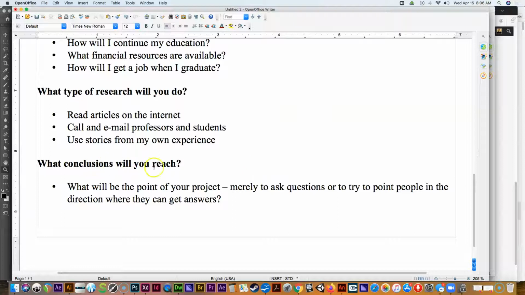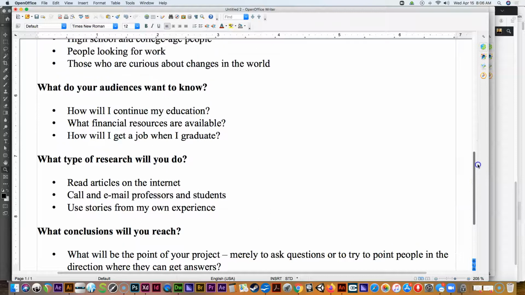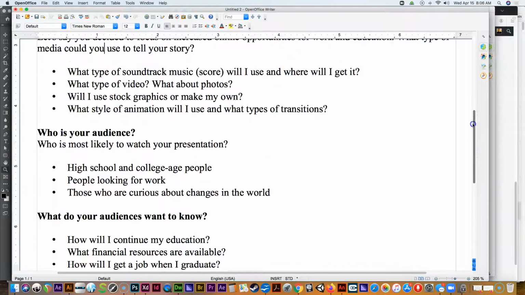And finally, what conclusions will you reach? What's the point of your project? Is it just to ask questions without really giving answers so that people can make the answers themselves? Or are you going to try and point them to resources that kind of help answer the questions for them? So these are some of the things that you can consider when putting your project together.